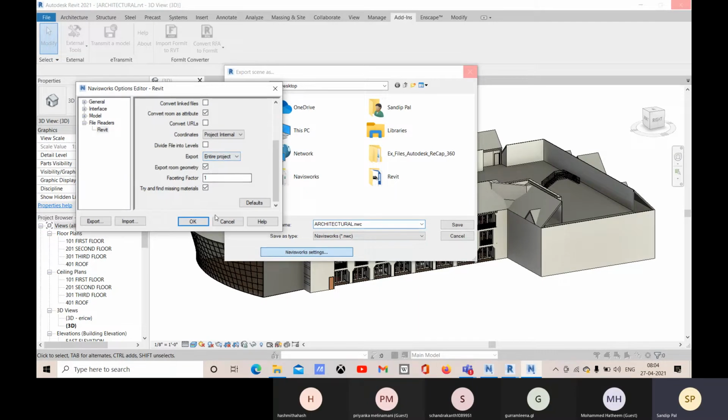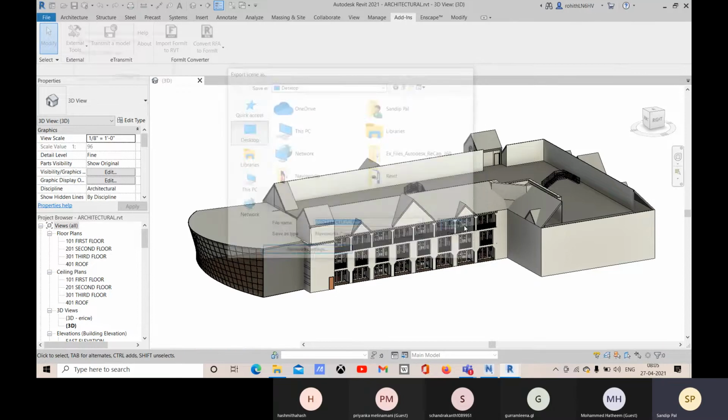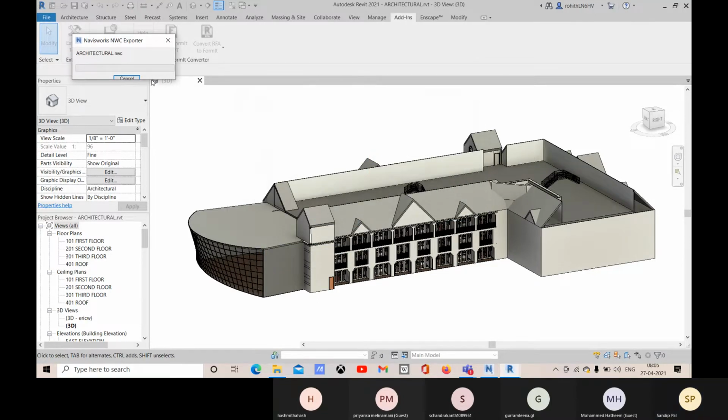It may take time. It's a heavier file. So let's go for OK. And where I want to save it, let me save it on the desktop and click on save. So it will take time to generate the NWC file.